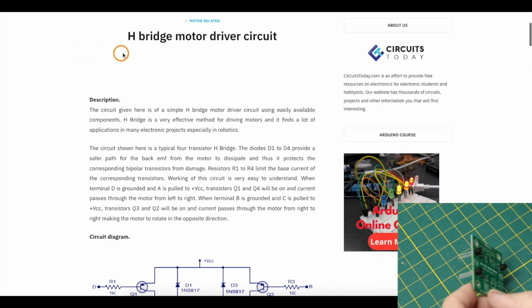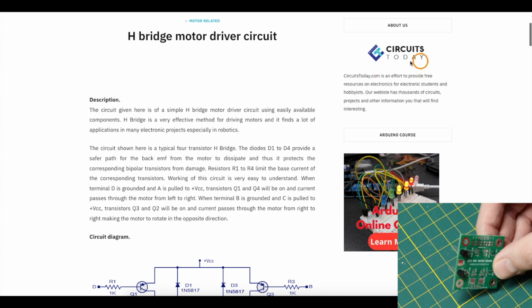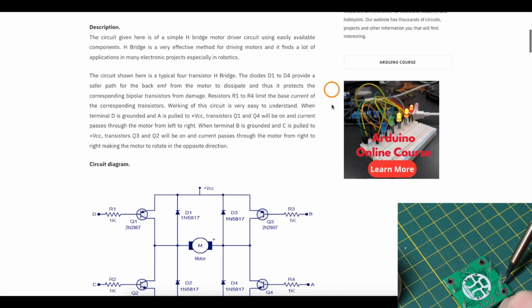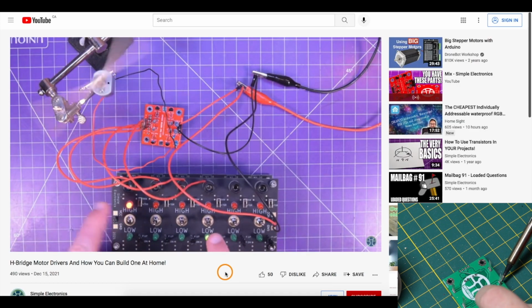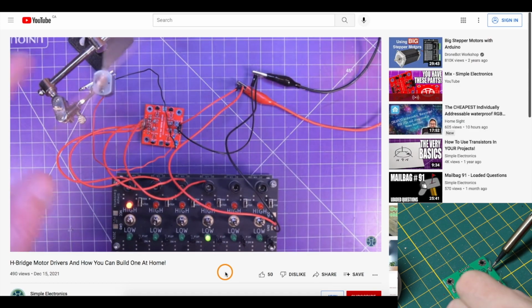The PCB design is based on this schematic from the Circuits Today website. You can read the description of how the circuit works here. And of course, you can check out Simple Electronics' video for more information and demonstrations.